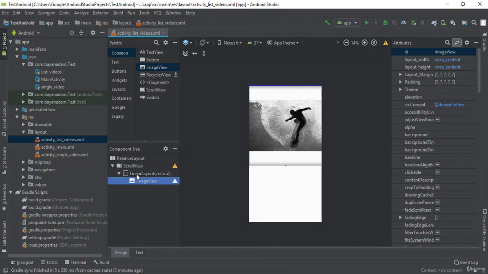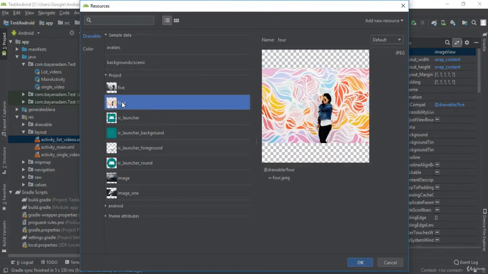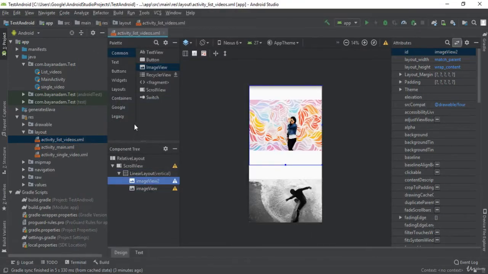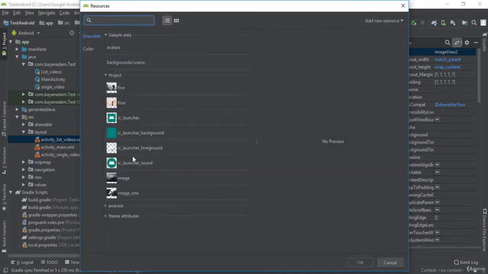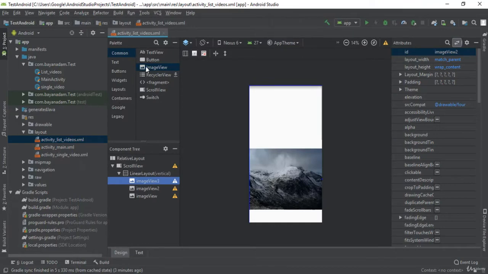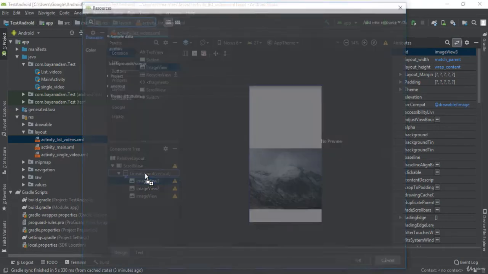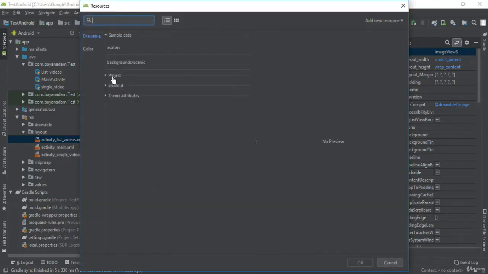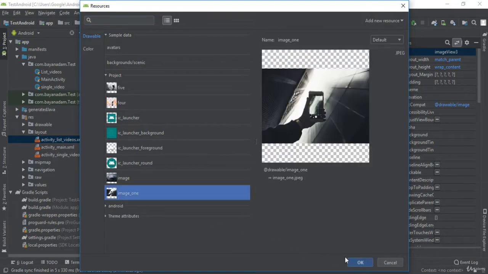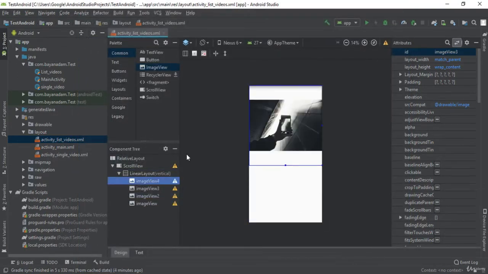Now I'm going to duplicate this image view, or you can add one more. From this, let's select, for example, this image, and let's drag another one. Let's choose a different image, for example this one, and of course another one. So I just added a few images inside my application.